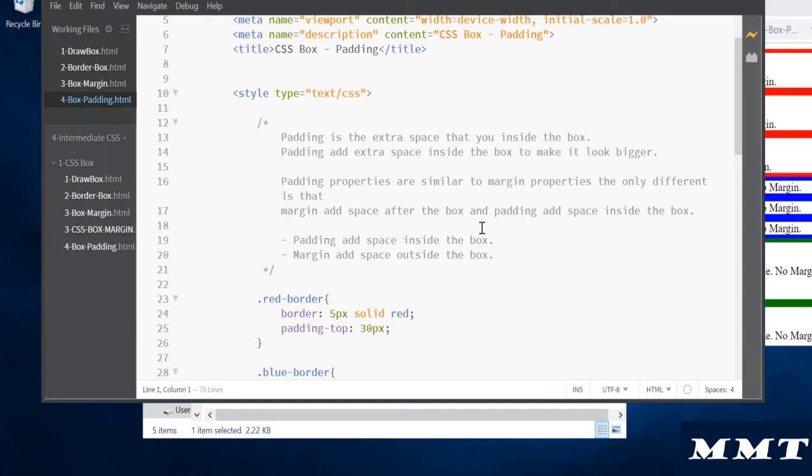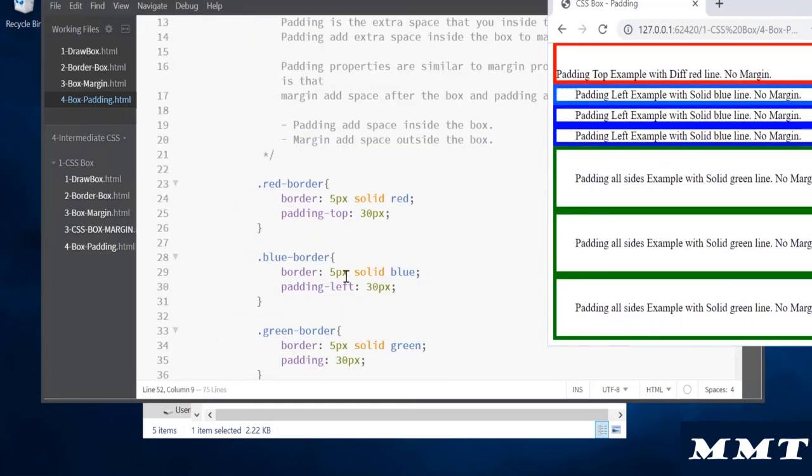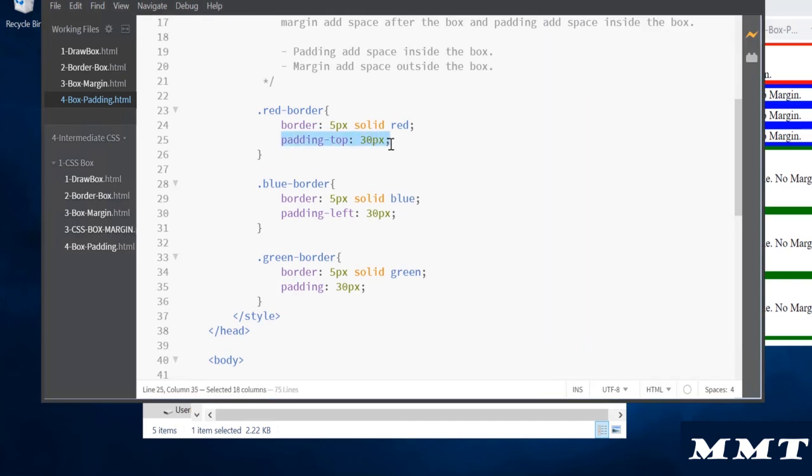Okay, padding is exactly similar to margin. The only difference is that padding adds space inside the box. So you see the padding is added inside the box. Let's review what we have done. We have removed the margin and added padding here.